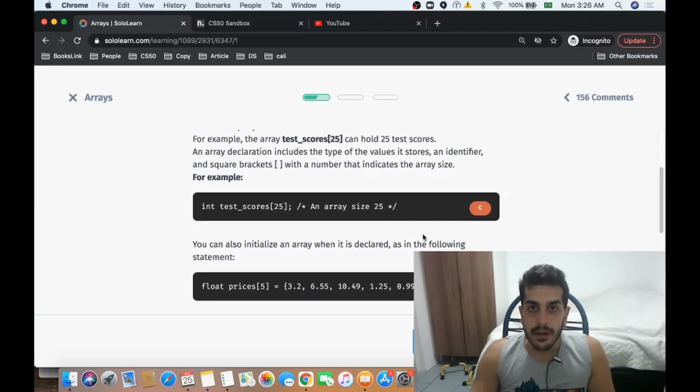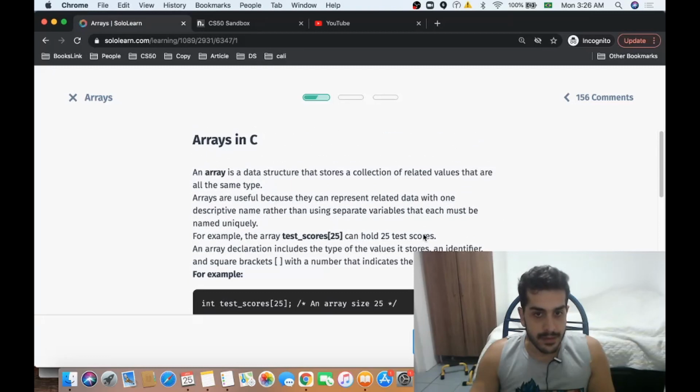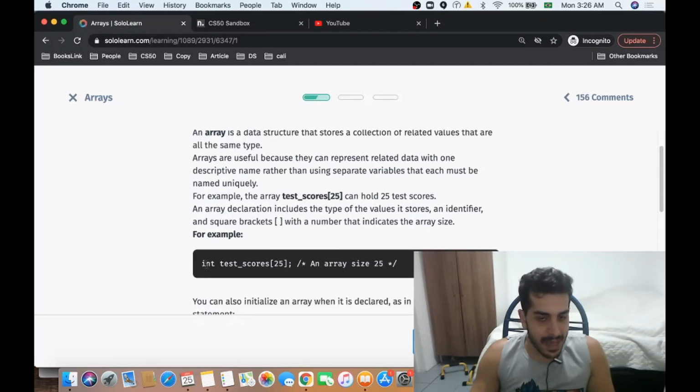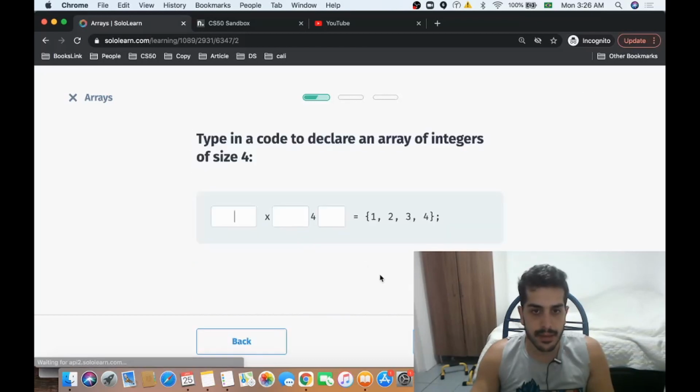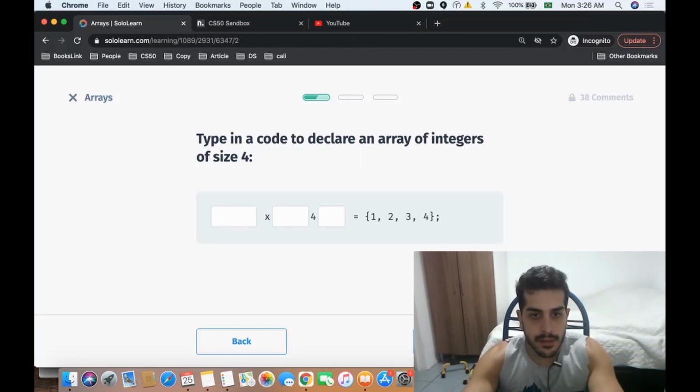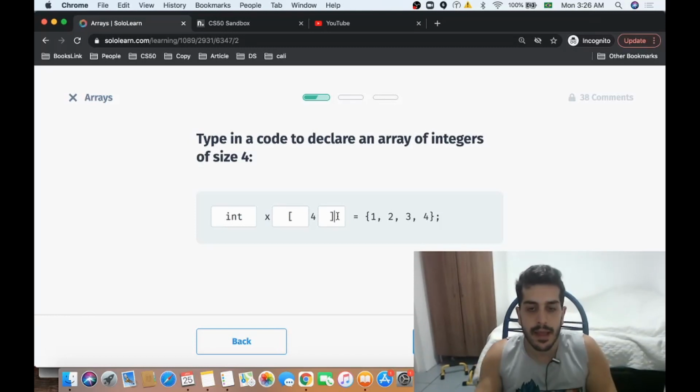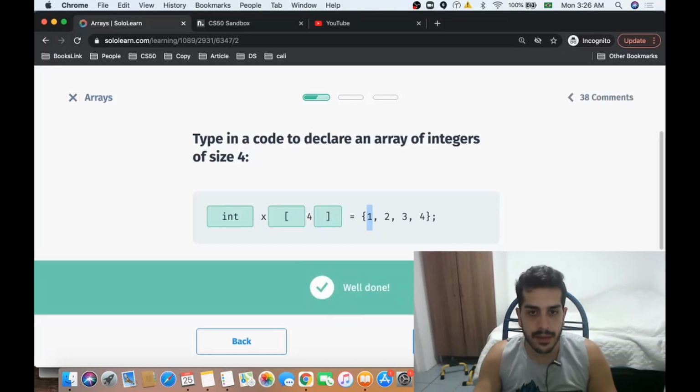Arrays are really important. So arrays are lists of things. So you need to also declare the type. So if I want a list of 25 integers, I say int test scores that will have 25 elements. Or I want a list of 5 decimal points that's gonna be called prices. So to declare an array of integers, int x4, and if you wanna define the values, you put them in curly braces.